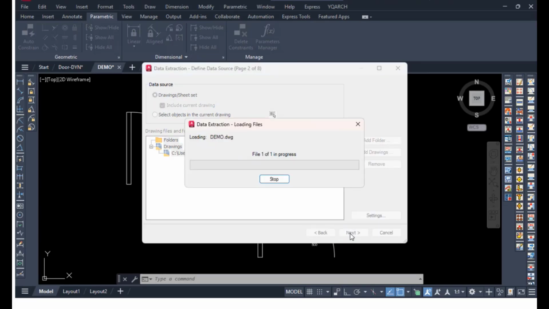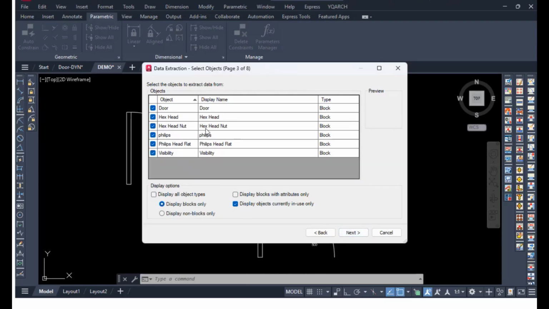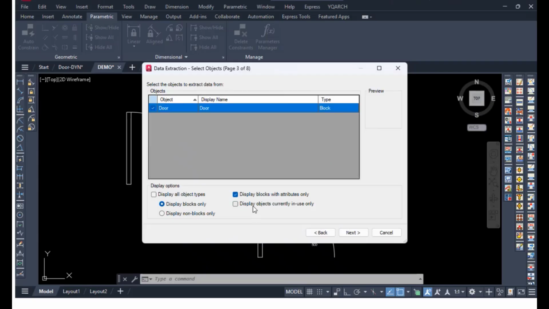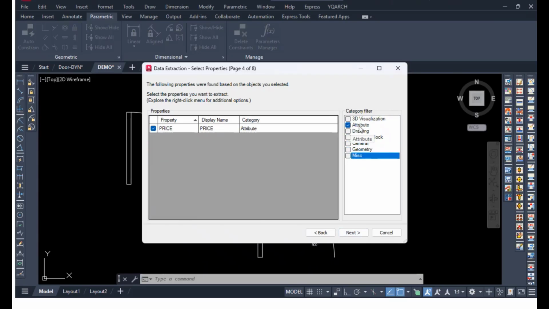And then the next. We don't need all the information. We would like just the block with the attribute only. Here, you can see that we filter out to just the block with the attribute only. And then we next, we turn off all the information, just the attribute that we need to extract. Here, we call the price that we customized as this attribute by ourselves.